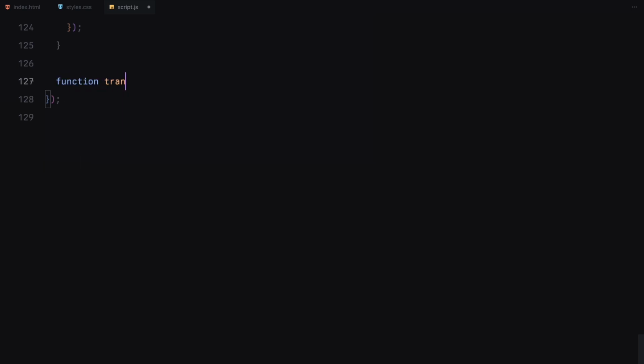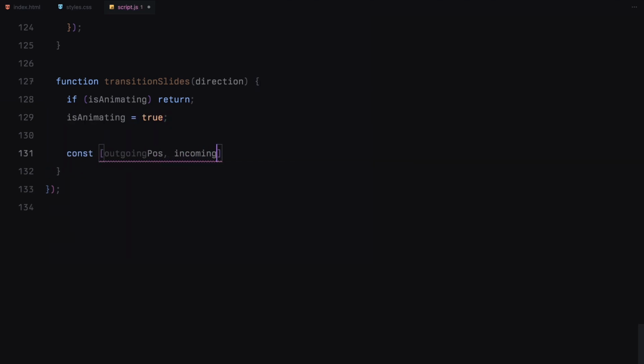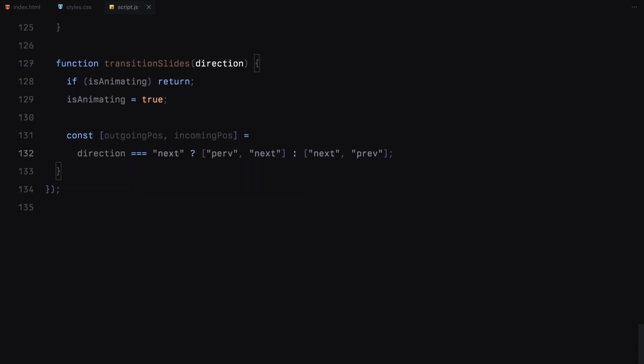Next, the transition slide function is responsible for handling the entire slide transition when moving between slides. We start by checking if animation is already in progress using the flag. If it is, the function returns early to prevent multiple transitions from running at once. If not, we set the flag to true, locking further animations until this one completes.